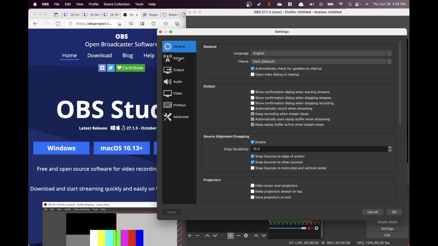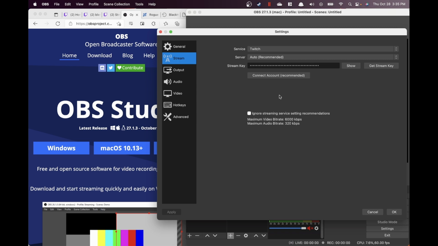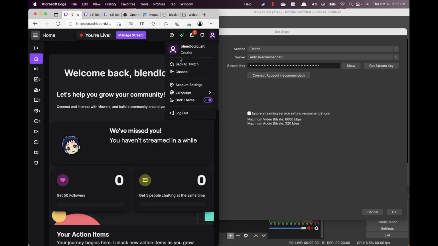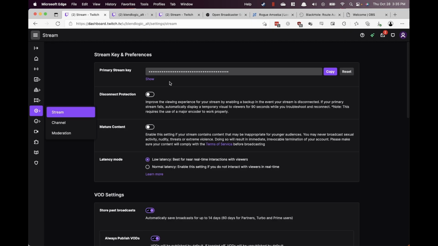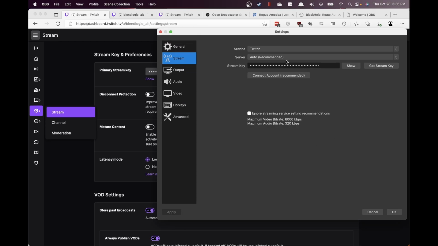Let's go into the settings and actually get you set up for stream. So you either can connect to the account, which is just logging into Twitch, or you could use the stream key, which you can get in the dashboard. Like I said, I'm live at the moment. Let's blow this up. You go to settings, you hit stream, and then you just hit copy and paste where you were just at, which is this stream key.